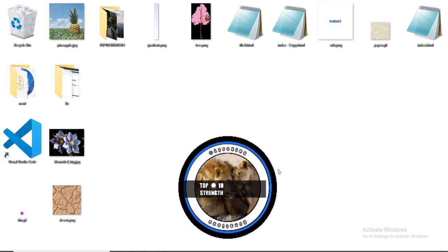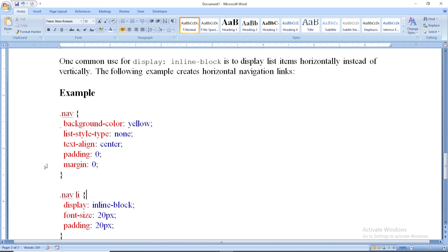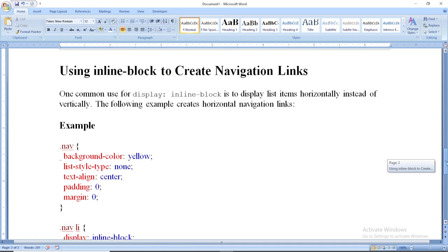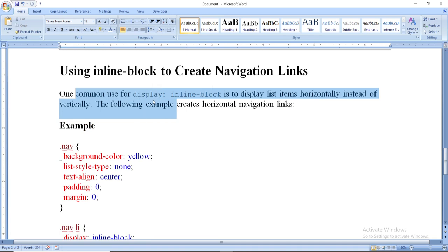Welcome back everyone. Quickly, let's continue our discussion on the CSS display inline-block property. Right now we'll be discussing another use case of this: using inline-block to create navigation links. One common use for display inline-block is to display list items horizontally instead of vertically. The following example creates horizontal navigation links. So I'm going to show you how all this works together and forms something nice for us.